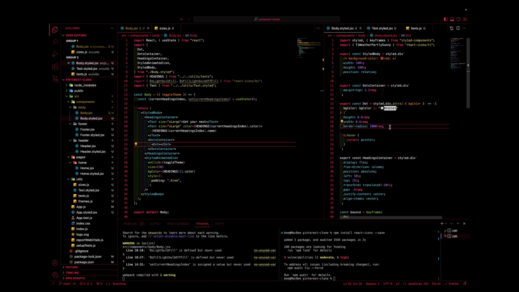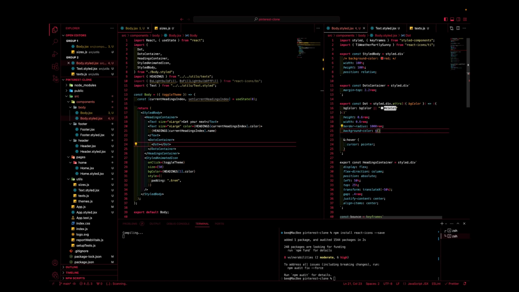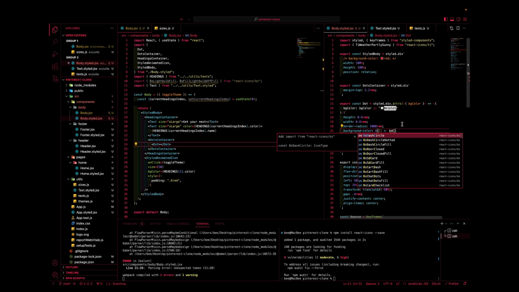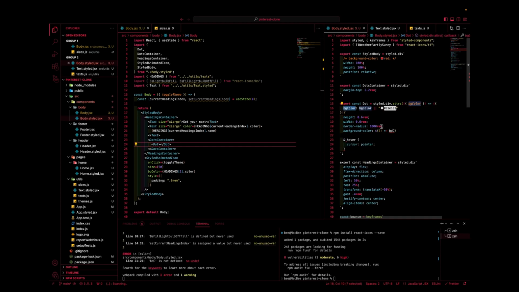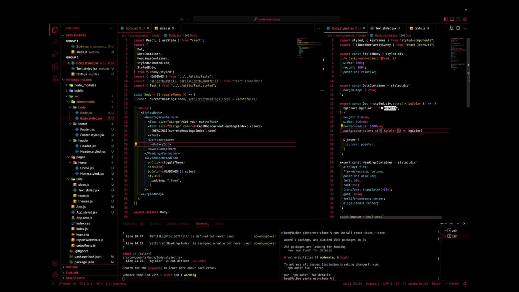Okay, so here we can come in and say background color would be bgColor. So we'll have to use our template. Okay, so bgColor. I'm just going to copy and paste this. It's going to come from props, so we're going to destructure it.